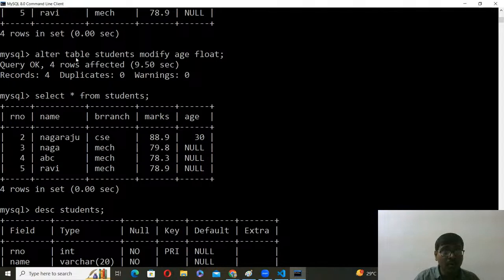Alter table, table name, modify. Which column do you want to modify to which data type? So I want to modify age to float data type. Modify age to float data type. If you want to modify to varchar, in that situation you use modify varchar string. Clear? And what is the next one?